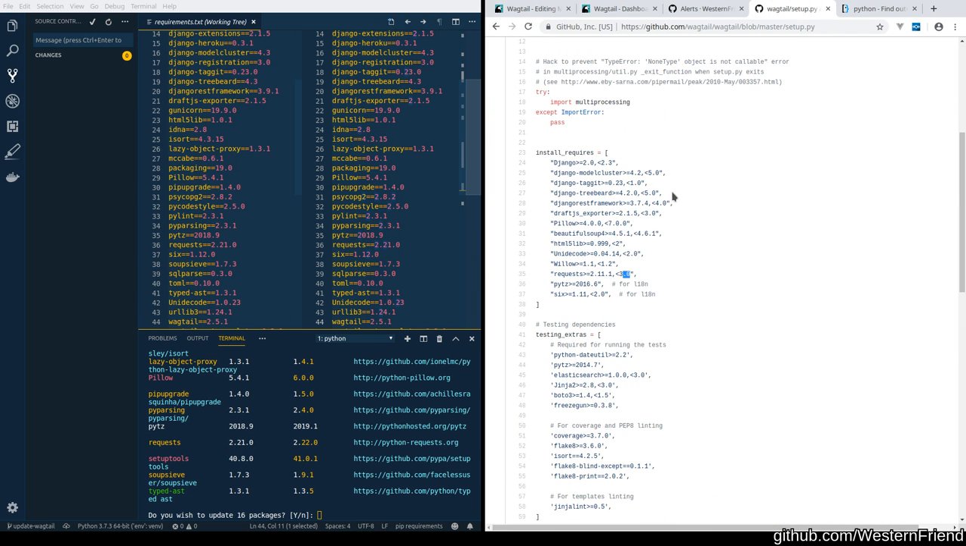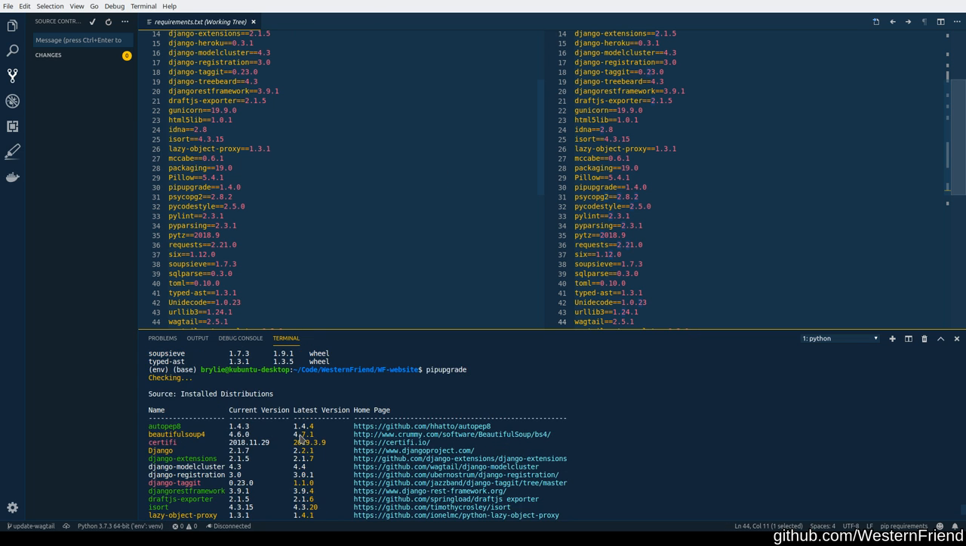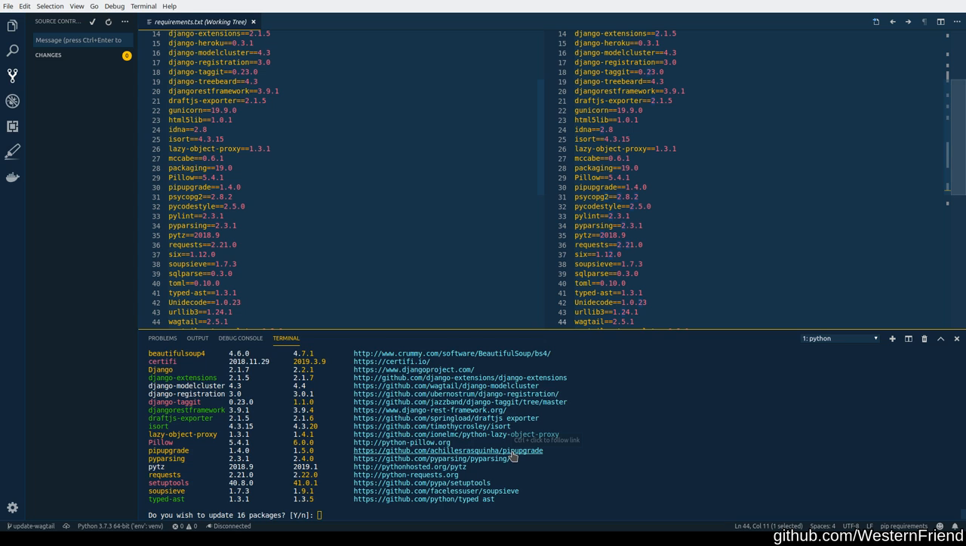So let's see. Tagged, less than 1.0. So yeah, if I just run this blanket upgrade, we'll have some breaking stuff. So it looks like this pip upgrade's not gonna resolve the constraints for me. Okay, we'll not run that.